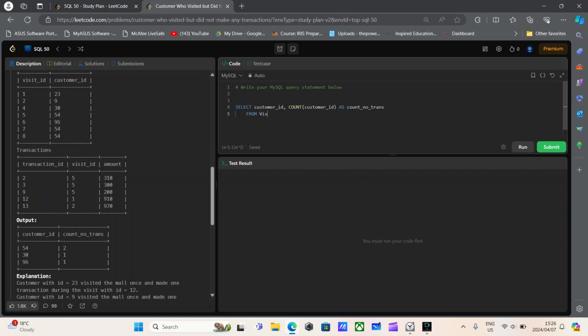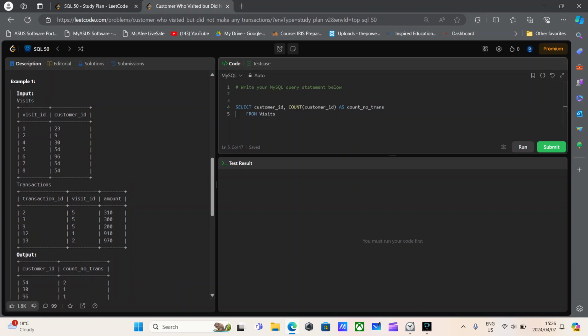From visits, this table. But I only want it where visit ID not in. Now we'll do a subquery, select visit ID from transactions. And we'll also do a group by customer ID, just so then we don't get, actually remove this for now. I'll see if I can show you why we don't want this.